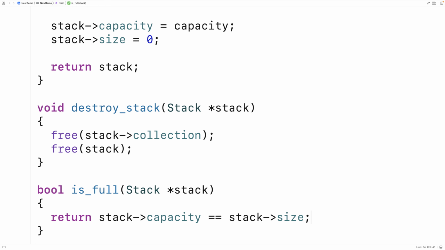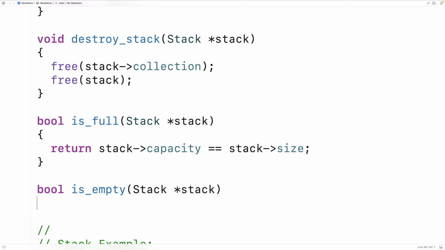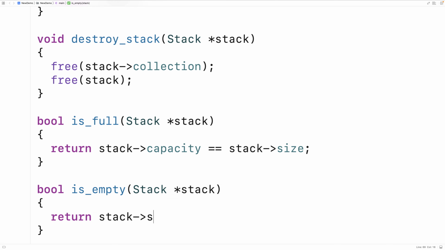Our isEmpty function will look like this. We'll say bool isEmpty, stack star stack. And here again, we'll check the size. We'll say return whether or not the stack size is equal to 0 or not. So if the stack size is equal to 0, that means the stack is empty. So now we can probably test out some of these functions. We could create a stack, we could destroy a stack, and we could check to see if a stack is empty. So let's test out some of these functions.